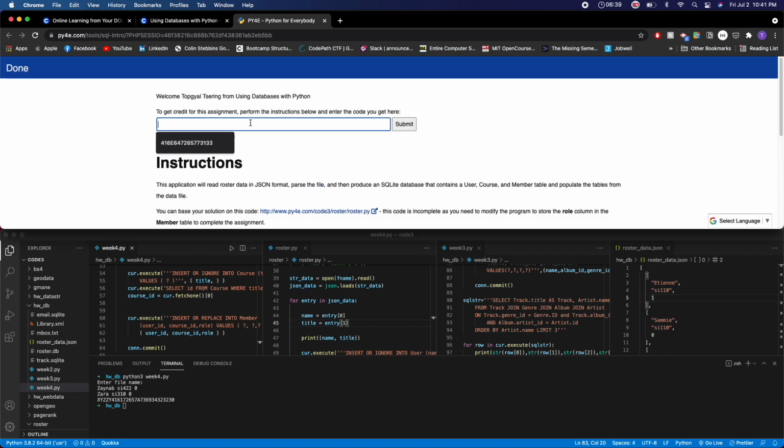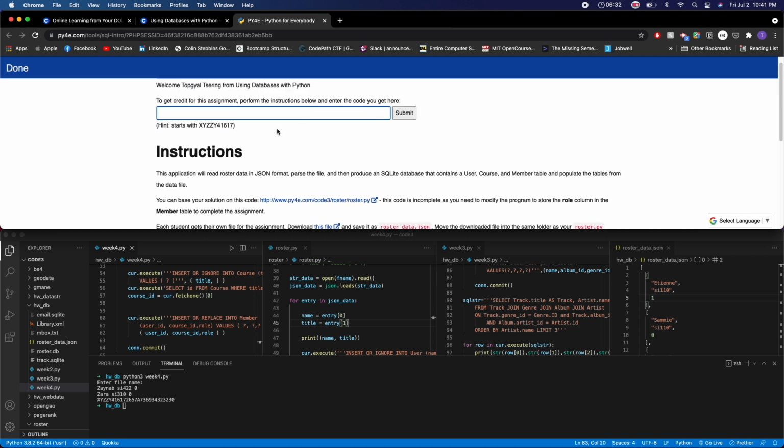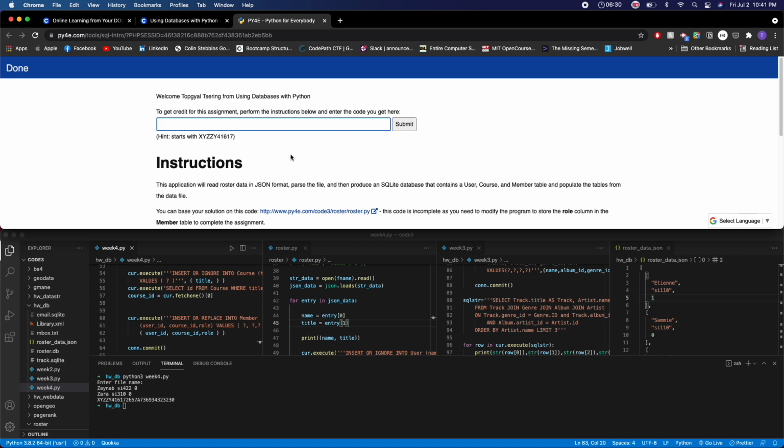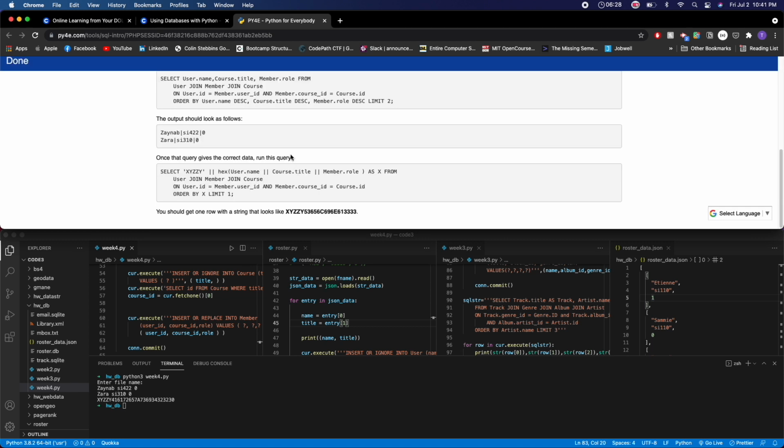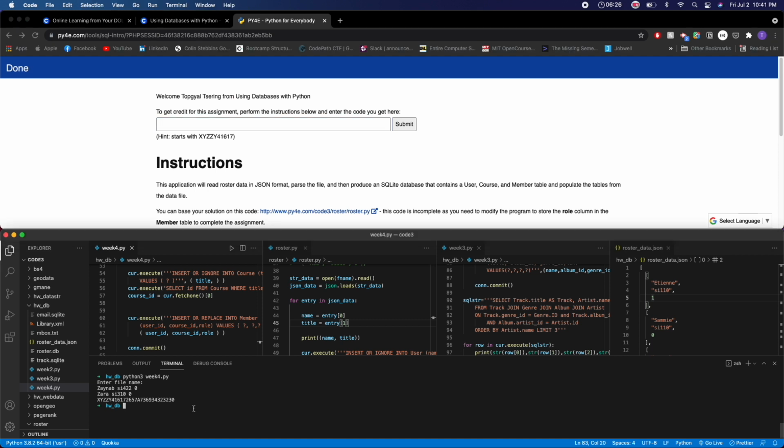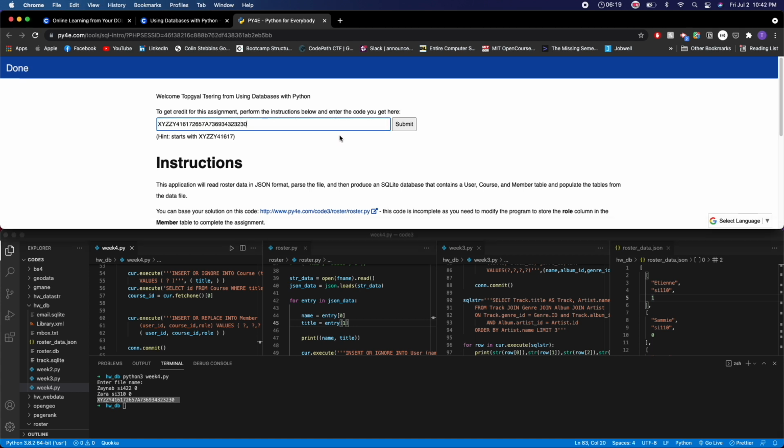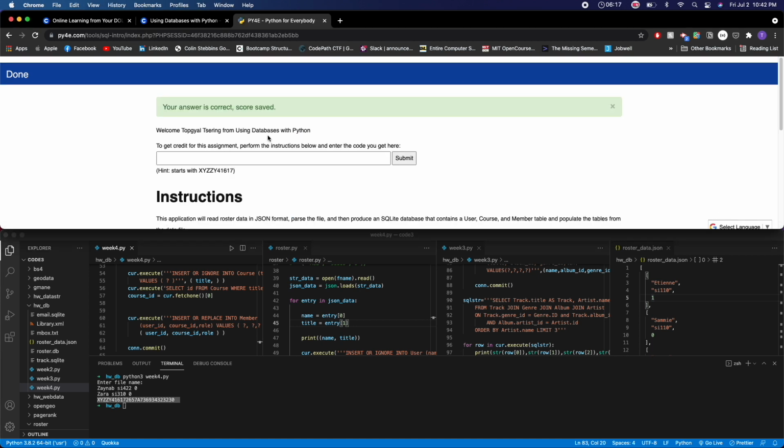To get credit, perform the instruction below and enter the code you get here. I think this one is just asking for the solution maybe. Perform this, enter the code you get. Okay, this is the code.